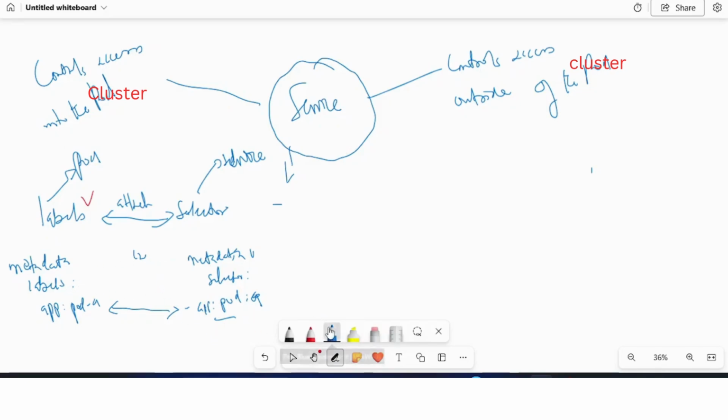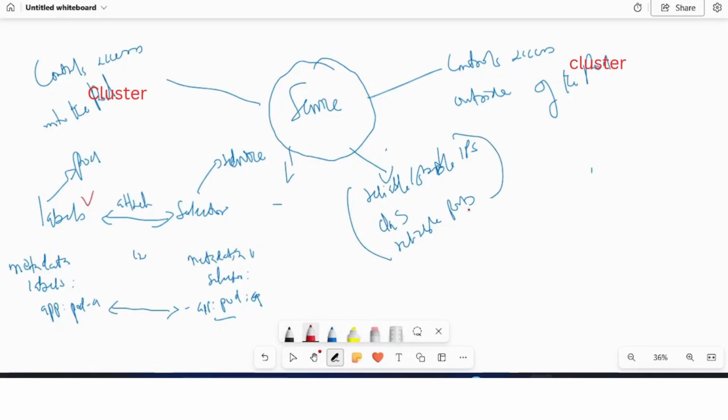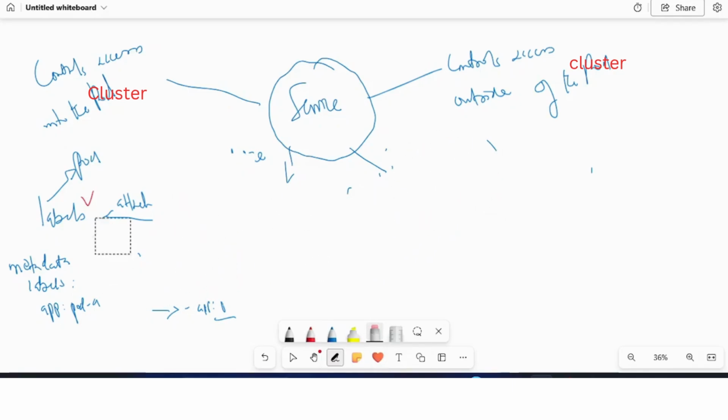And the beauty of a service is that it has reliable, stable IPs, unlike pods. They can even have DNS, and they have reliable ports as well, right? This makes a service really good for this kind of work. So let's see the essence in a diagram and learn more about how this works.